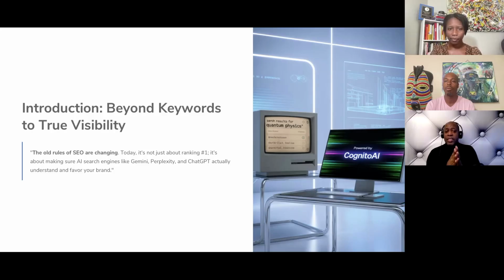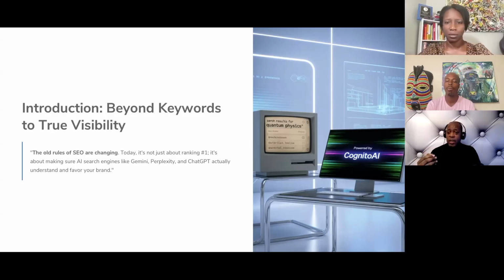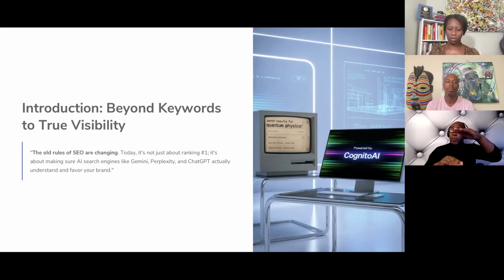We need to go beyond keywords to true visibility. The old rule of SEO is changing. Again, we're hearing AI, SEO is dead. SEO is absolutely 100% not dead. It's evolving. It's changing. It becomes the floor of the new house that we need to build. You're still going to have to do a lot of the traditional things because AI search engines are still leveraging your website as one of the sources to deliver its results.